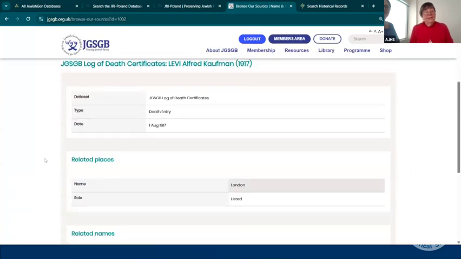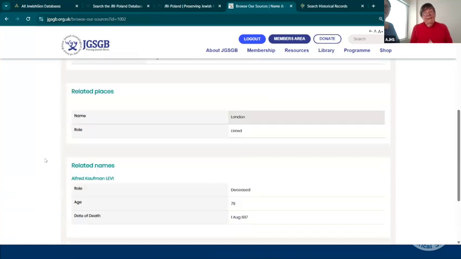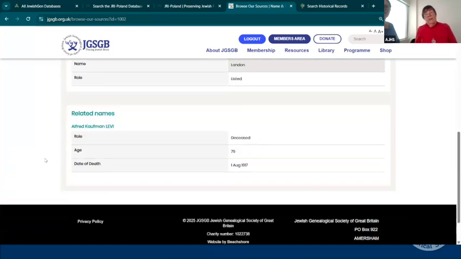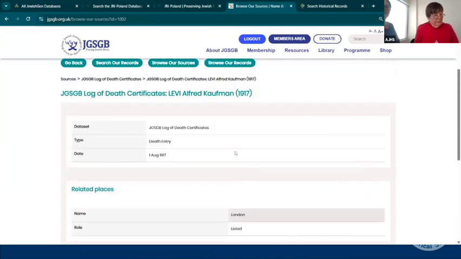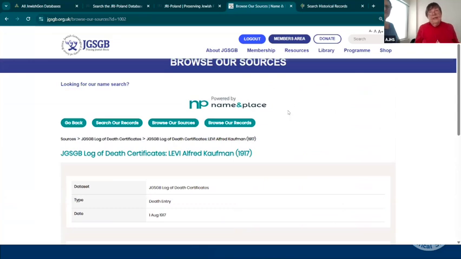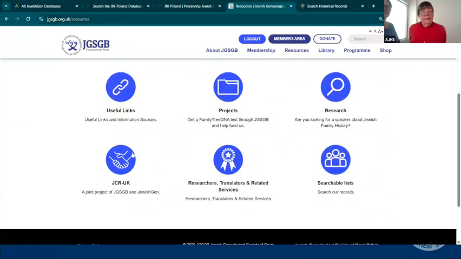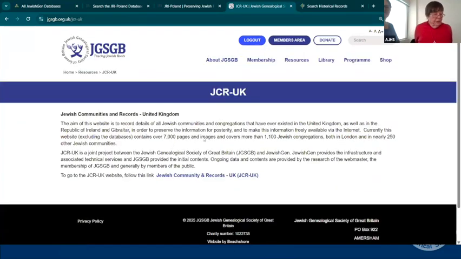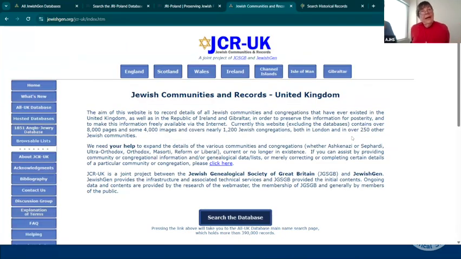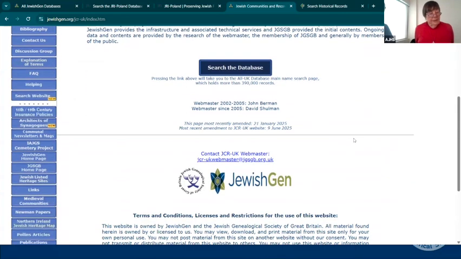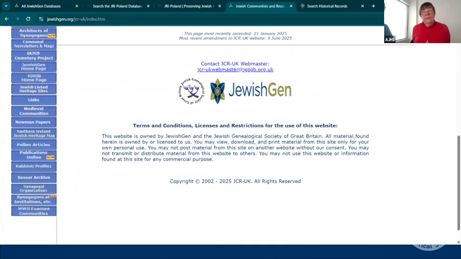So if we go to the source, then we get this information again that may not meet the needs that you're looking for, but at least tells you that they do have some information through the Great Britain records. So I think what I'd like to do is take you to the JCR UK website, or the link. There it is. Now, this is an amazing project, and it's between the JewishGen organisation and the Great Britain organisation. It's a joint project. And this project is really giving you some information that I think you'll find very helpful and very useful.